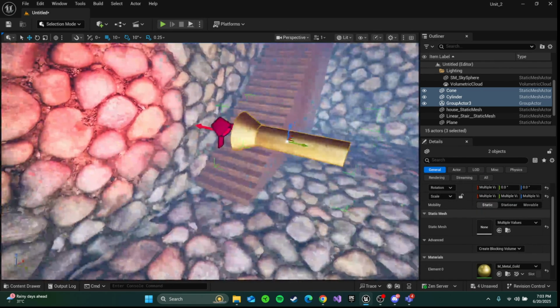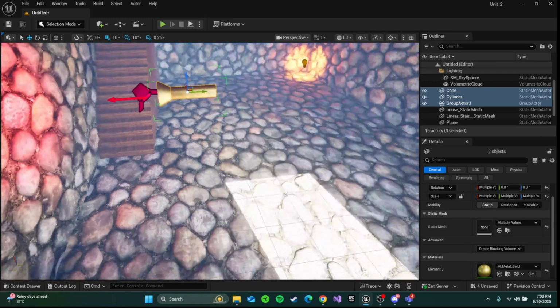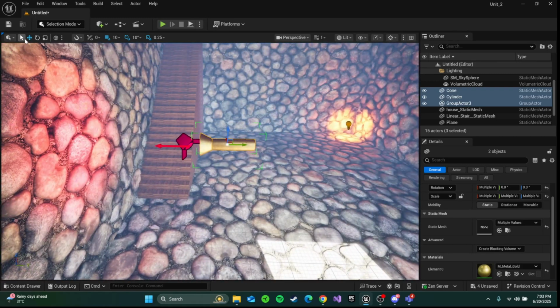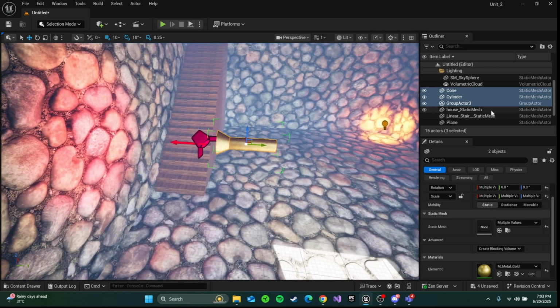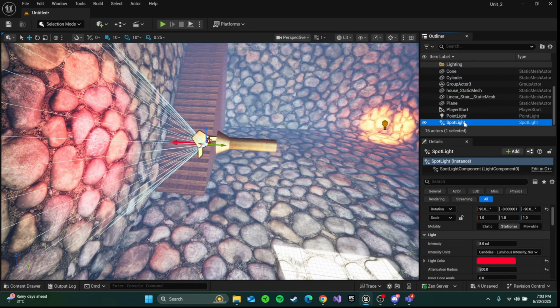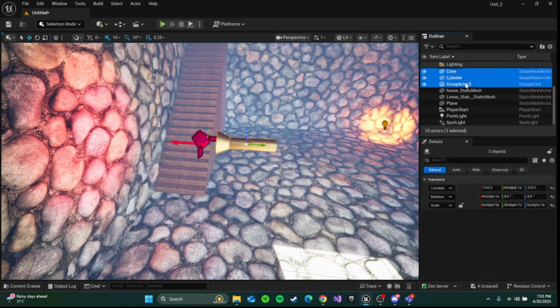Okay, there you go. But now, a thing that we're noticing here is that this flashlight is not connected with the light that it's creating. You see, so let's also group those two together. So I'm gonna go on my spotlight and I'm gonna drag it where the group actor is. This group actor means the combination of the cone and the cylinder, the flashlight itself. So actually, let me see if I can rename that.